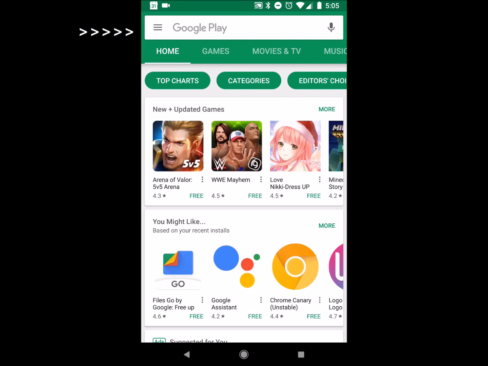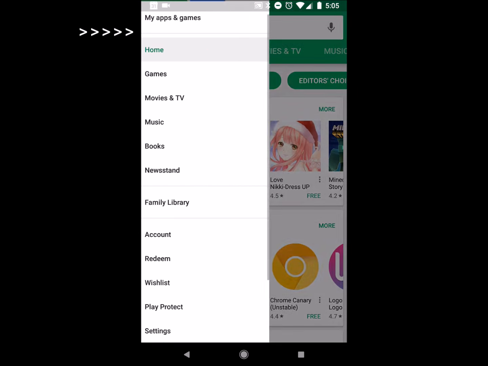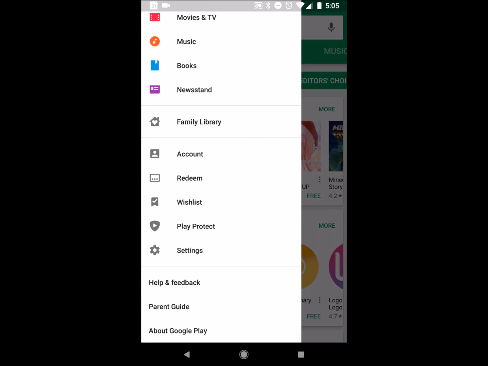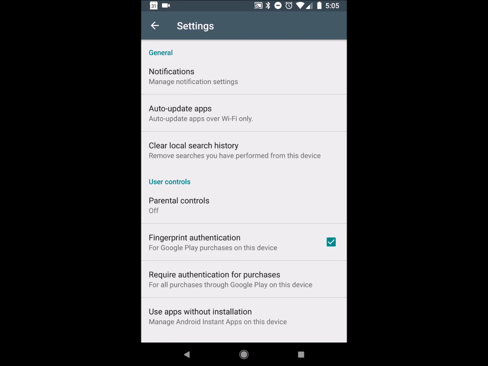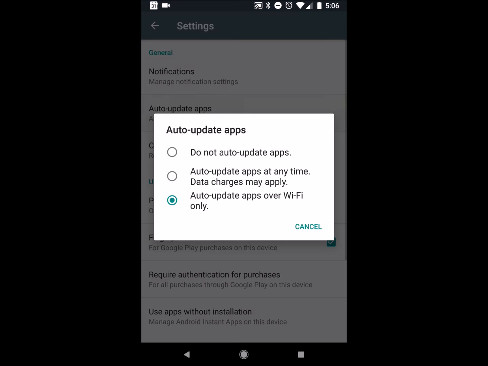So what you do is you press the three lines on the top left. You're going to go down to settings. You're going to see the settings down at the bottom. Press that. And then once you're in your settings page, the second item where you see auto update apps, and you see how I have it selected to auto update apps over Wi-Fi only. So I'm going to press that so I can show you.